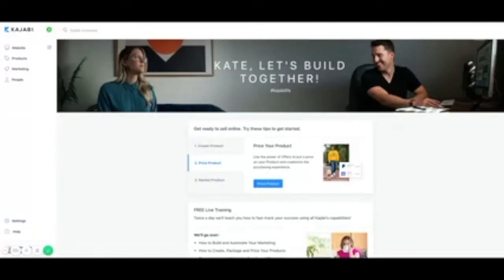So Kajabi is an amazing all-in-one software that you can use to completely run your online business. So today we're going to walk you through all of the features inside of Kajabi so you can get a good feel for exactly what you can do with it and how it might work for your business.